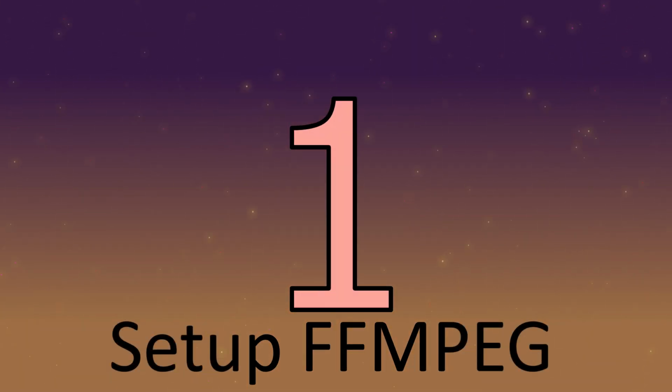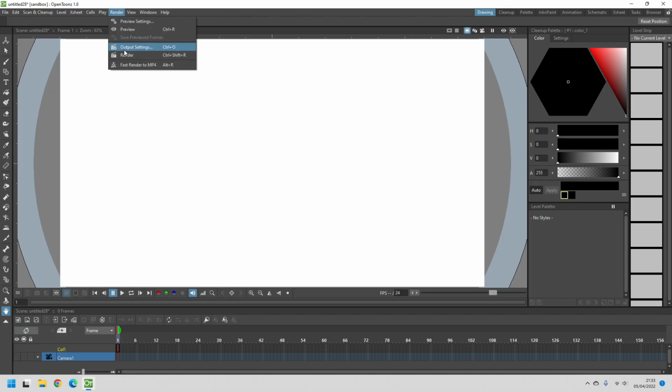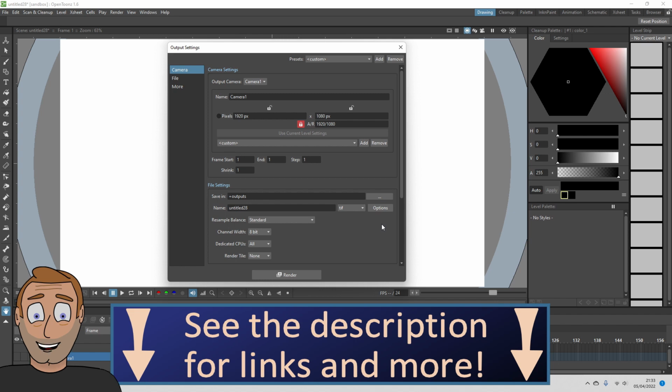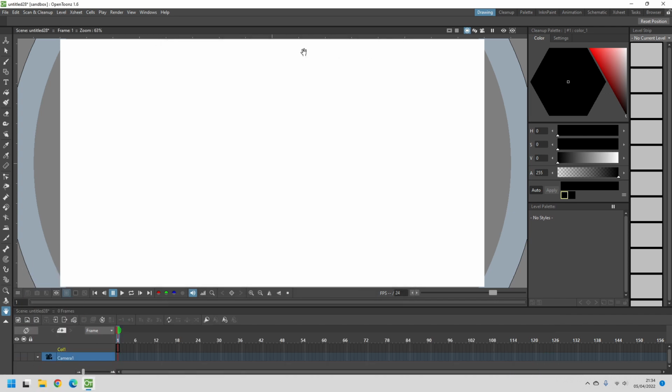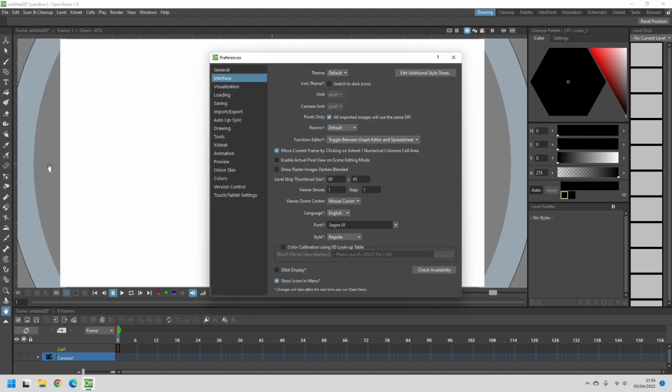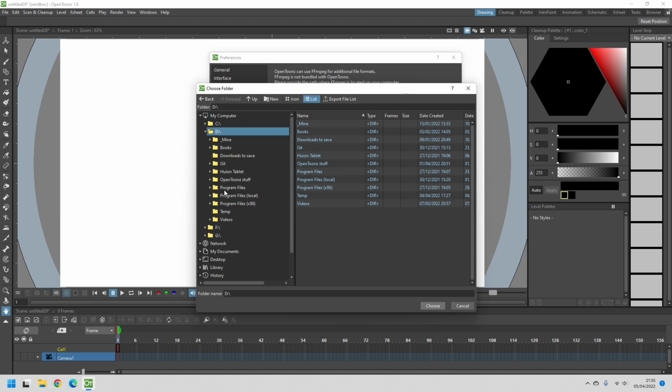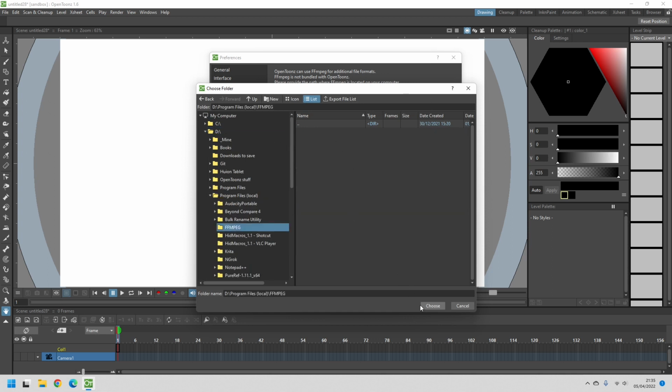And number 1. So finally, I'd recommend setting up FFmpeg, and this is to give you more formats to render out your animation to, including MP4 and GIF. And also, once set up, this allows you to import MP3 audio files. And I've got a separate video showing the full process of setting up FFmpeg linked in the description. But if you've already got FFmpeg downloaded from your previous version of OpenToonz, you just need to go to your preferences, go to the import-export section, and then browse to the directory that has the three FFmpeg executables in it, and then restart OpenToonz. So there's my top 5 tips to follow before you start using OpenToonz.